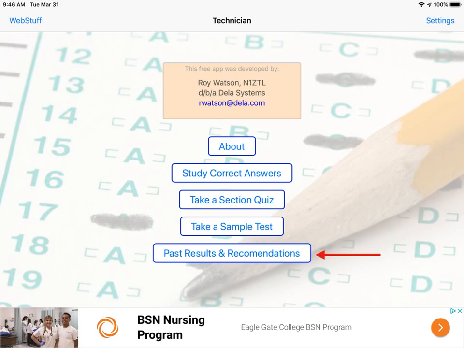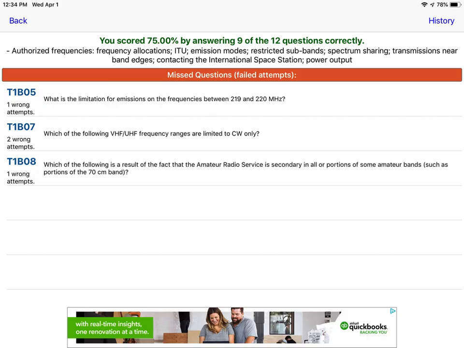We're now back on the main page. If you want to look at past results or what you just got on that last quiz, you can click here and look at results. On this page you can view missed questions and how many times you missed it. And you can look at the score up above for that section. In this case, you scored 75% by answering 9 of the 12 questions correctly. You can now click back on the top left corner and return to the beginning page.